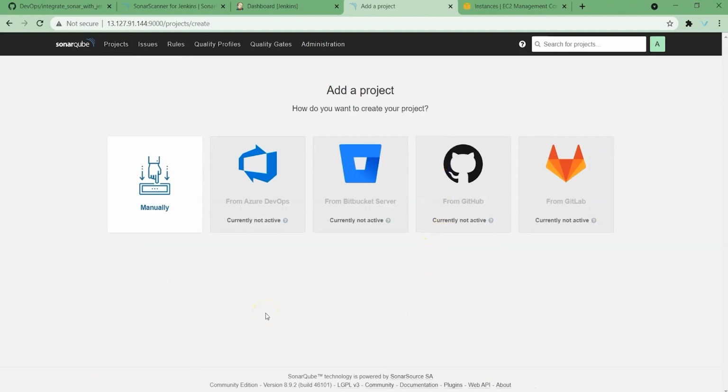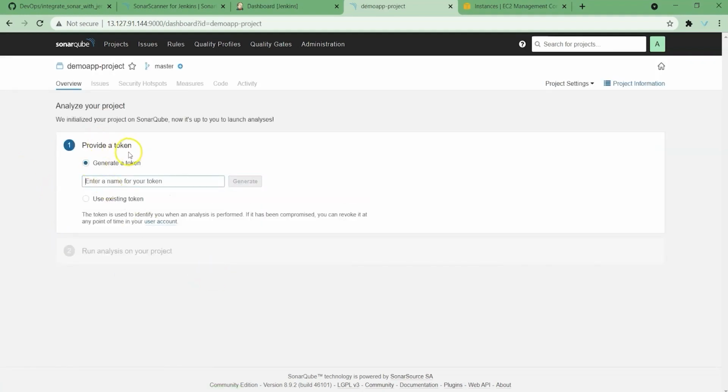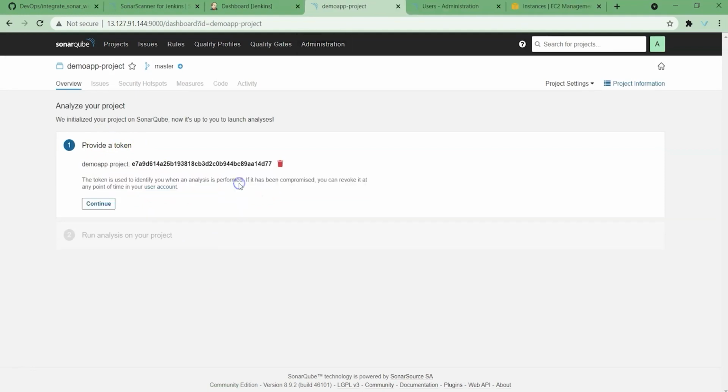While adding our project, we can integrate it with the version control systems, or else we can choose the manual way. For now, I'm going to use the manual way, and we need to provide a key name and a display name. I have given demo app project as the key name as well as the display name. Next, setup. And here also we need to provide a token name. I'm going to give the same name and generate. This has generated a token. This is the token which we are going to use in our Jenkins.